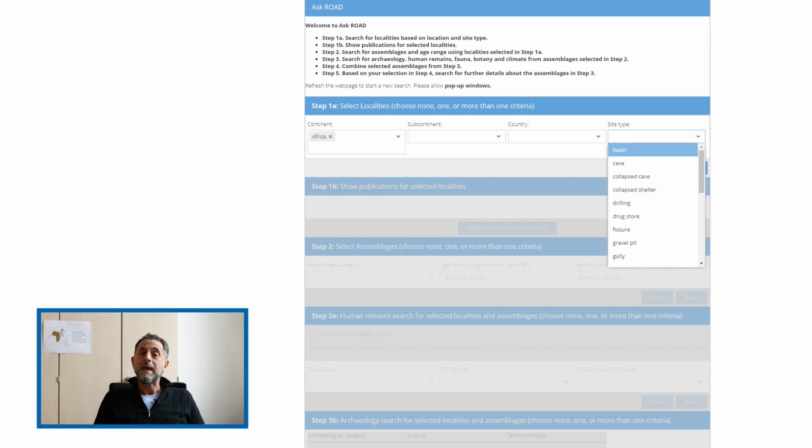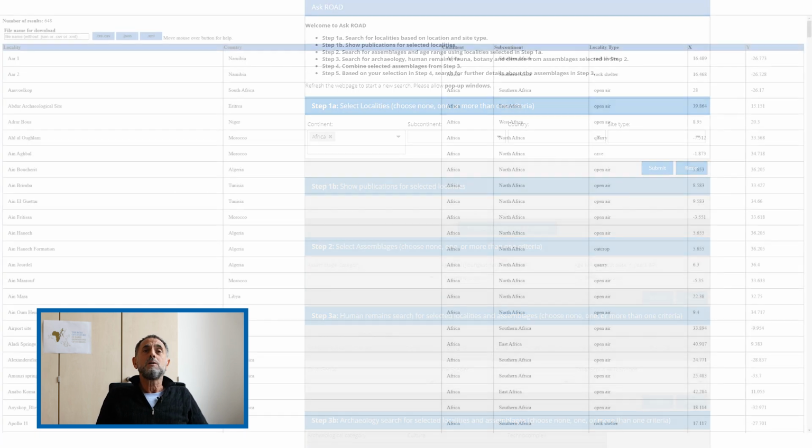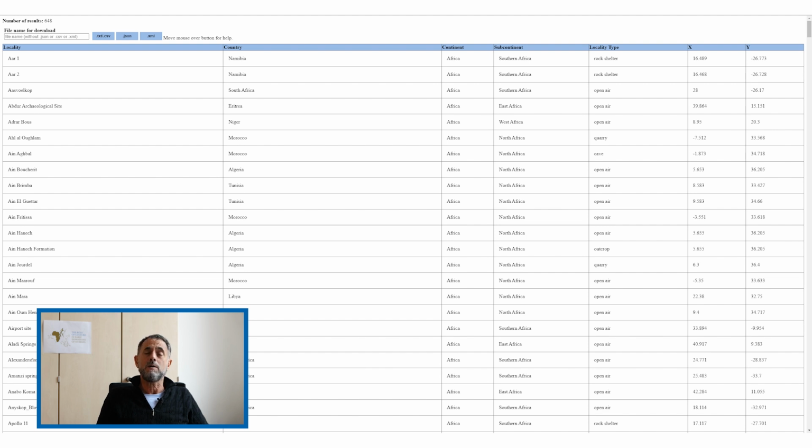You might just be interested in cave sites, or open-air sites, or rock shelters, but there's many other possibilities as well. After you've decided on which criteria you want, and if you don't want any criteria, you'll get all of the data in Road, you can pick Select. And when you click Select, you'll get a pop-up window that lists all of the sites that meet the criteria that you're interested in. If you leave your query open too much, if it's too broad, it will take longer for it to run, and as we move through this process, the queries will take increasingly a longer time.